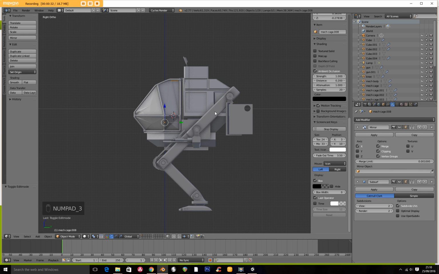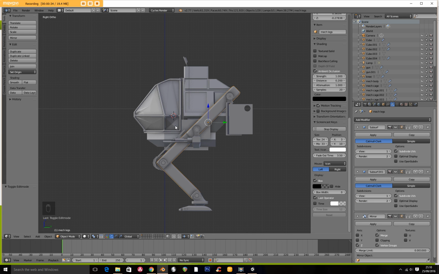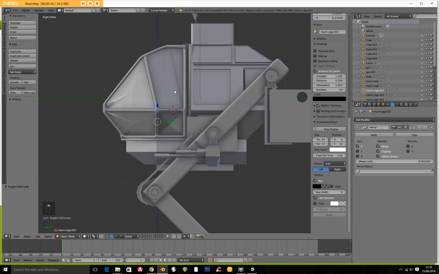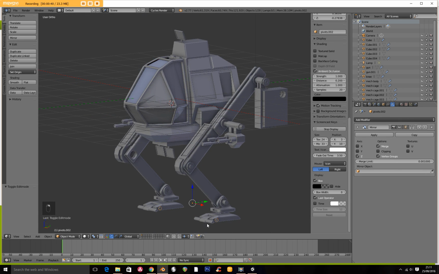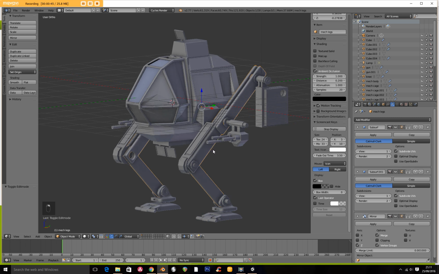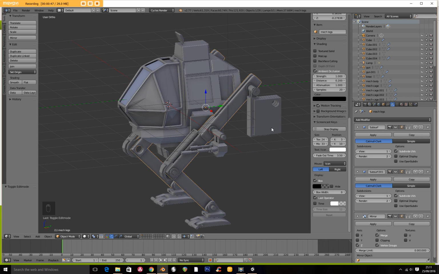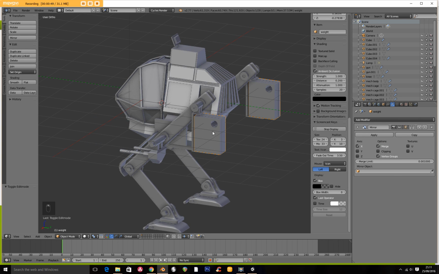So what do we need? We need metal, we need glass for here, and basically just different types of metal, and then we need to make it dirty, and this may be concrete.